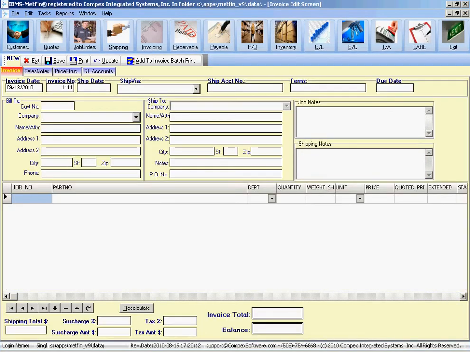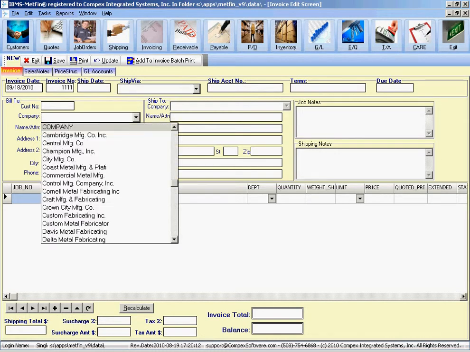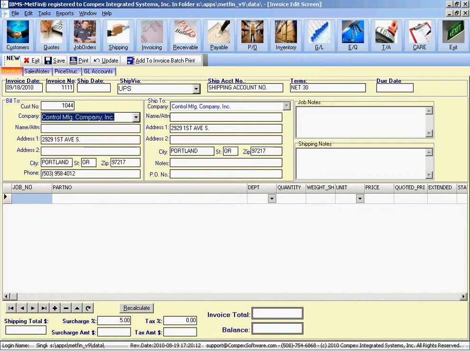Okay, and here the first thing you need to do is select the customer. We're going to continue to use Control Manufacturing for this example. So select Control Manufacturing, and the system automatically fills in the invoice date or credit memo date. It uses the invoice number in sequential order, so you want to leave those numbers alone. It's the default, auto-generated by the system.